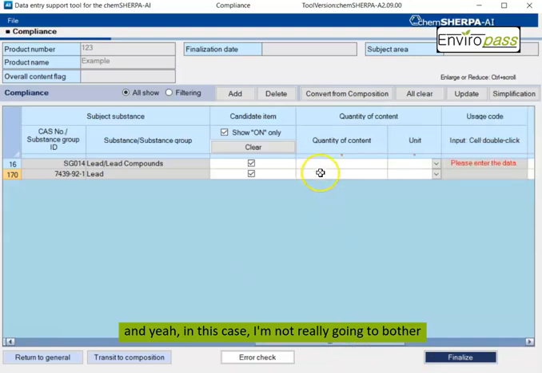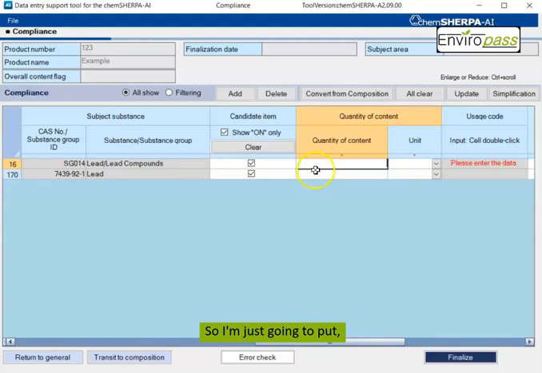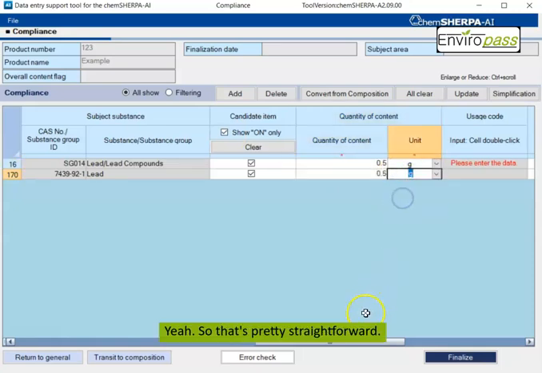And in this case, I'm not really going to bother doing the math because I'm busy. So I'm just going to put, I don't know, let's say 0.5 grams for each. Yeah, so that's pretty straightforward.